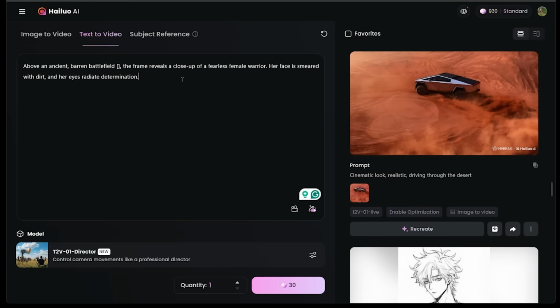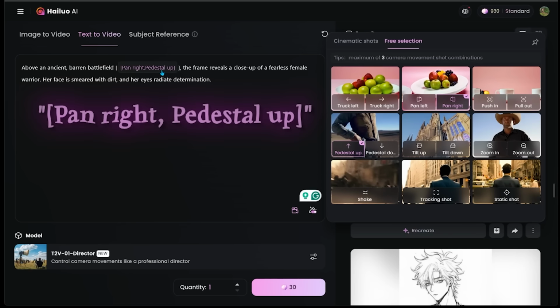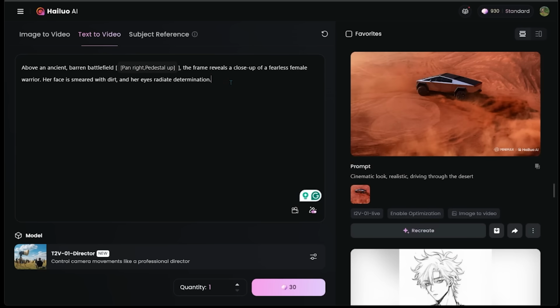So we have a prompt here. Above an ancient barren battlefield, the frame reveals a close-up of a fearless female warrior. Her face is smeared with dirt and her eyes radiant determination. As I mentioned before, we can actually combine cinematic effects. So we're going to go ahead and do a pan right and then pedestal up. And if I click that, I can combine them here. So it's going to make a really cool effect. So let's give this a shot here. Let's go ahead and hit create.